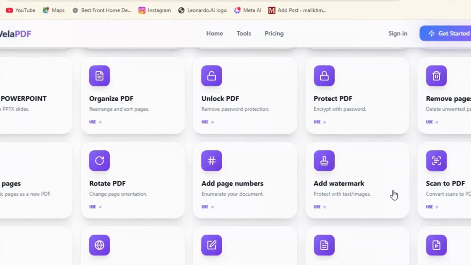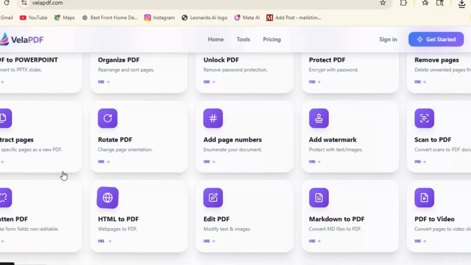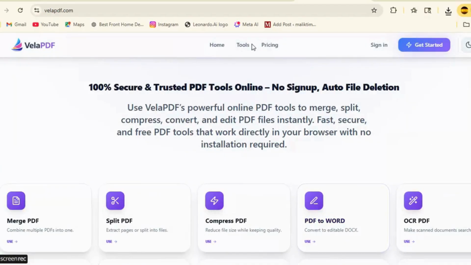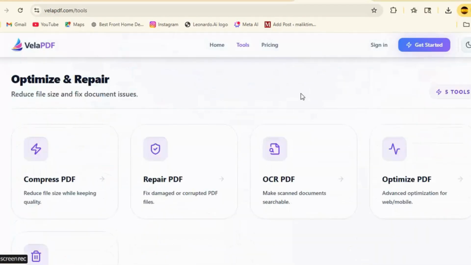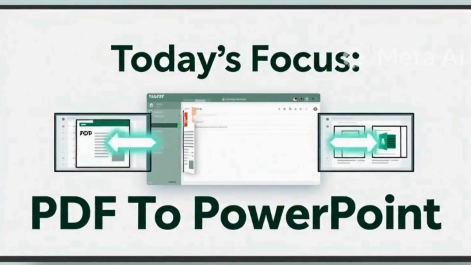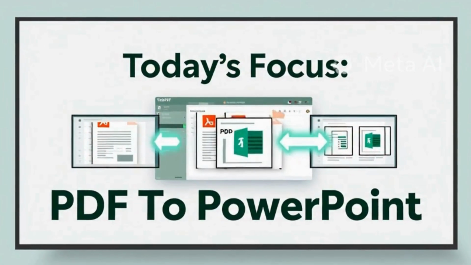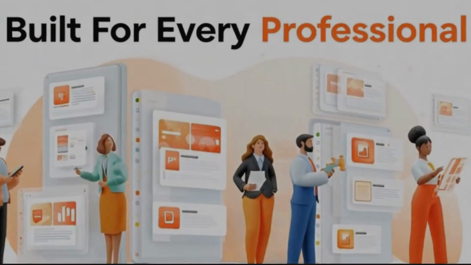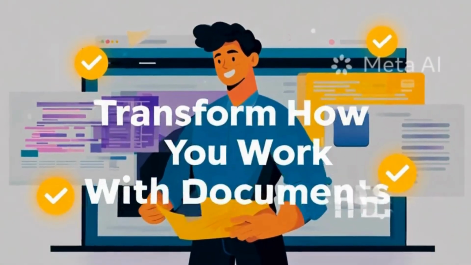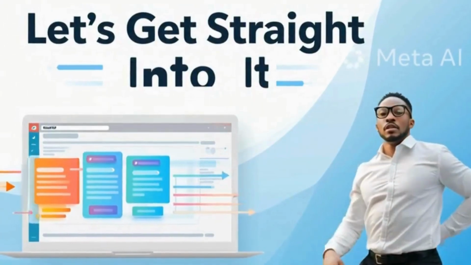VelaPDF is a complete online PDF toolkit that lets you handle all your document needs directly from your browser. It offers tools for compression, conversion, merging, OCR, watermarking, workflow automation, and much more, all without installing any software. Today, we're diving into one of its most time-saving tools, PDF to PowerPoint. Whether you're a student, teacher, business professional, or marketer, this tool is going to completely change how you work with documents.